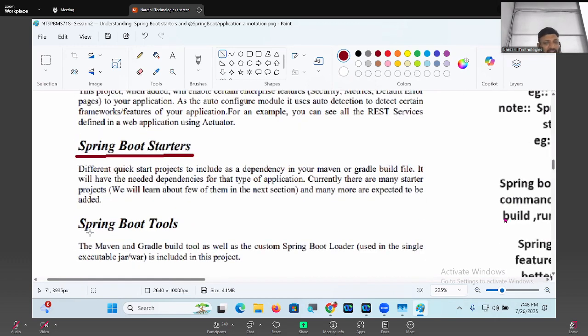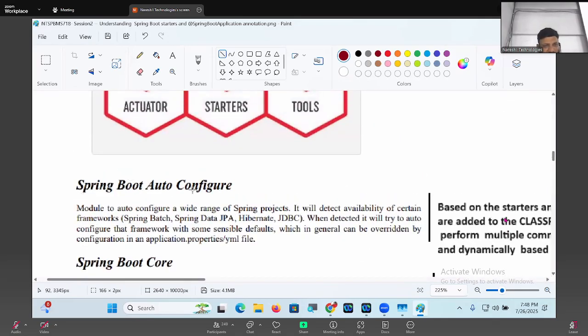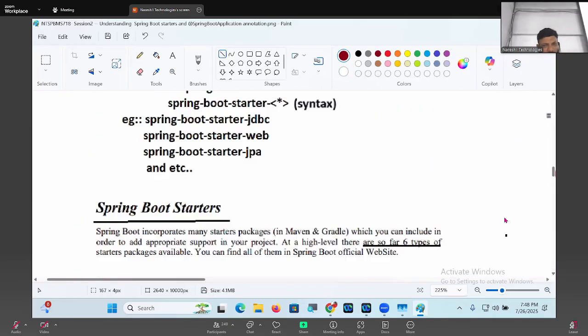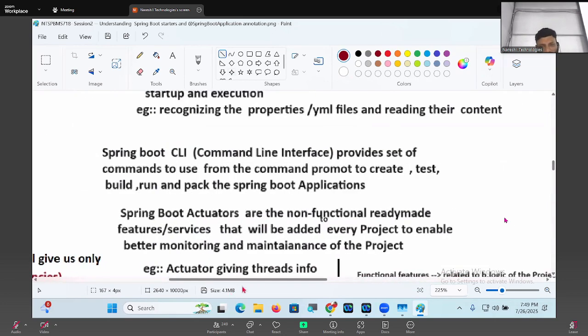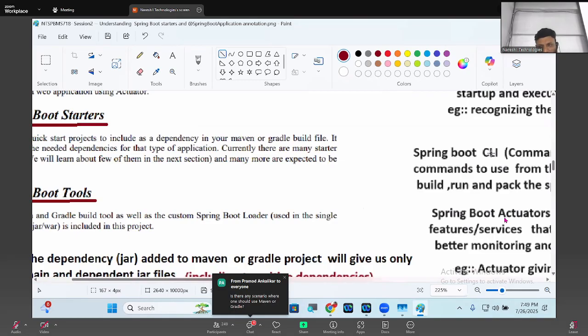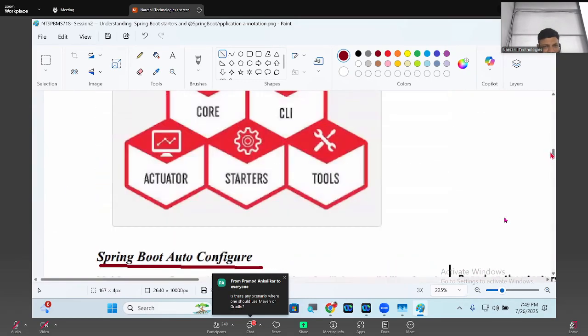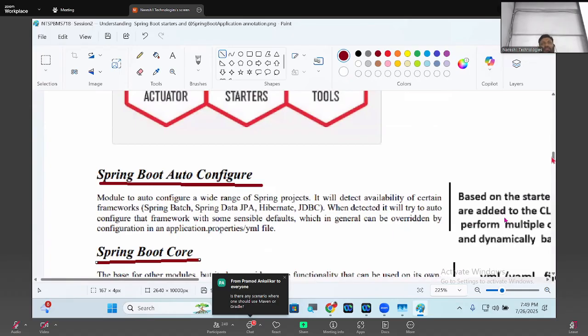Then what is this? Starters. When I use the word starters, they are the advanced jar files which help with auto configuration. Okay, next one, Spring Boot tools. The support to work with Gradle and Maven tools in a Spring Boot project is called Spring Boot tools. For everything, the explanation is given on the side, boss. You can go through that. But listen, these are the main 7 components of the project. Yeah, first one is what?